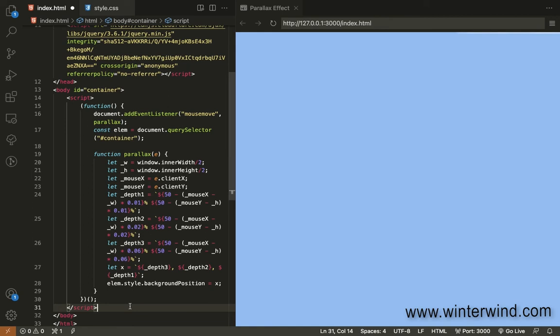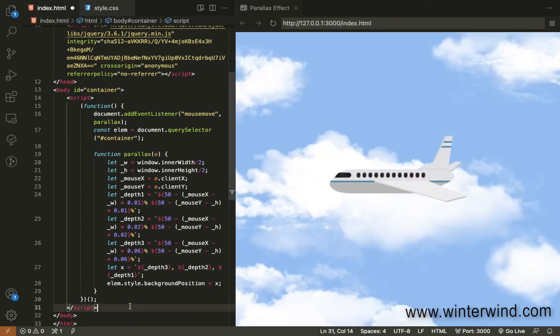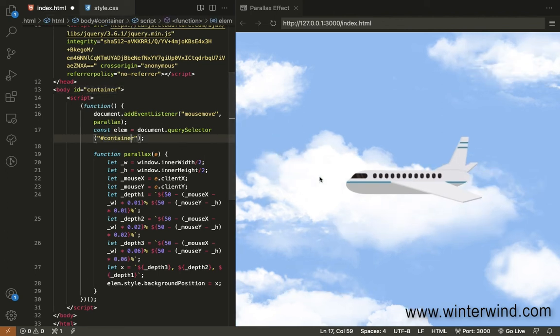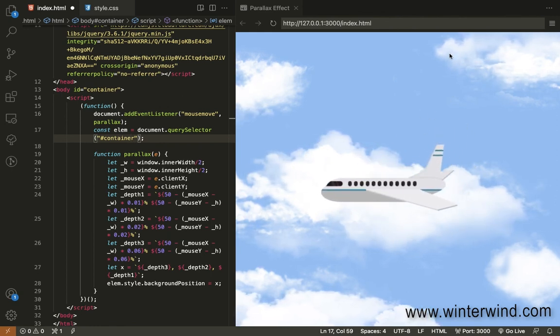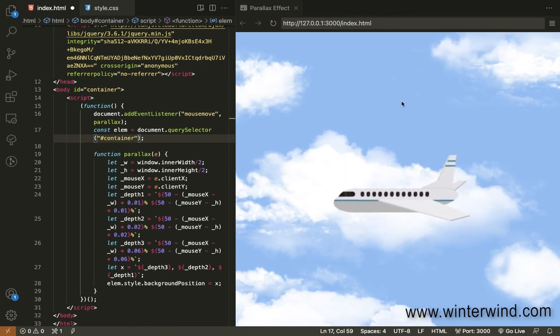So here is now the script for the parallax effect, and the function is being called when the page is loaded. So just keep in mind that the ID of the body is being used here. So there. That's how easy it is to add a parallax effect to the background image.